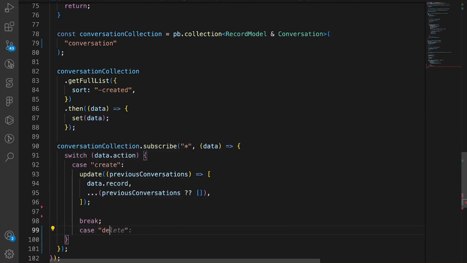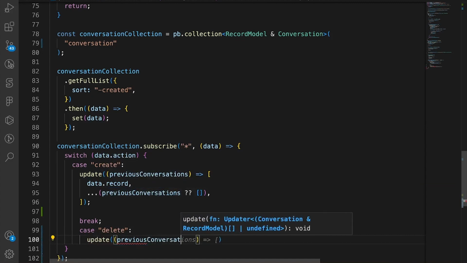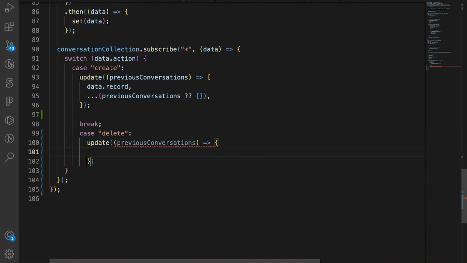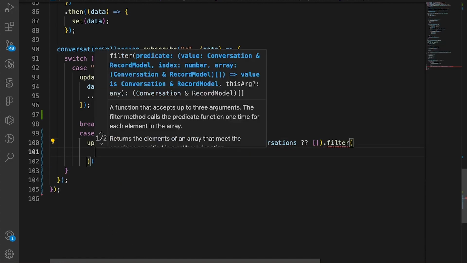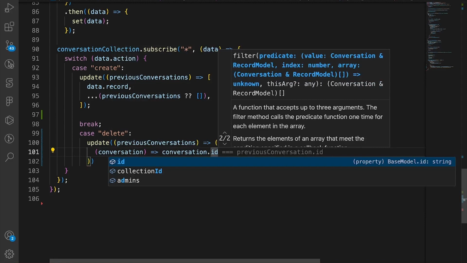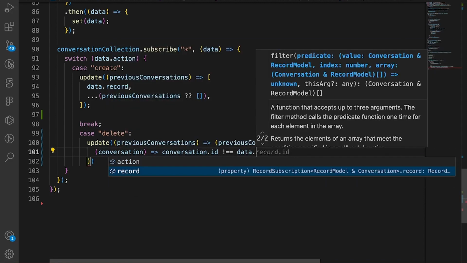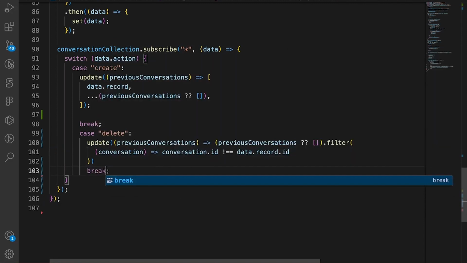So now we do case delete. And let's do another update call. Previous conversations. And now we're just going to do previous conversations or an empty array dot filter conversation, conversation.id does not equal to data.record.id, and then we're just gonna do a break.